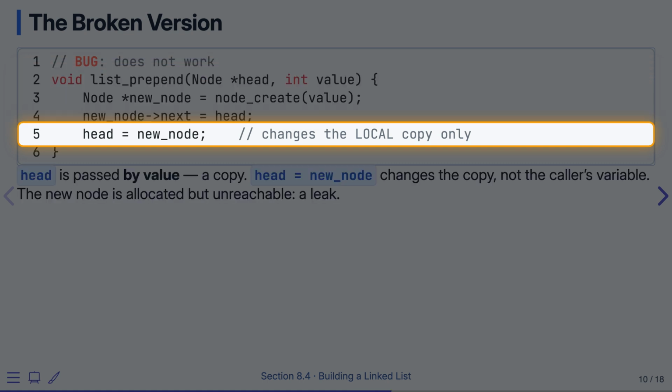The reason is that head is passed by value. Inside the function, head is a local copy of the caller's pointer. The line head equals new node changes that local copy but not the caller's variable. So when the function returns, the caller's head is unchanged. The new node was allocated but nothing points to it. It is unreachable, a memory leak, and the list was never modified.